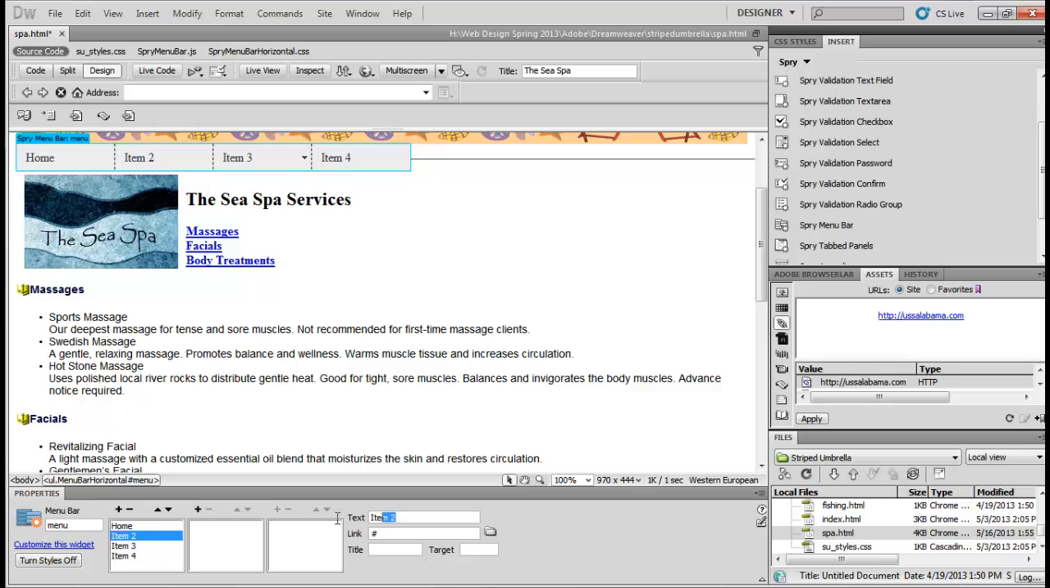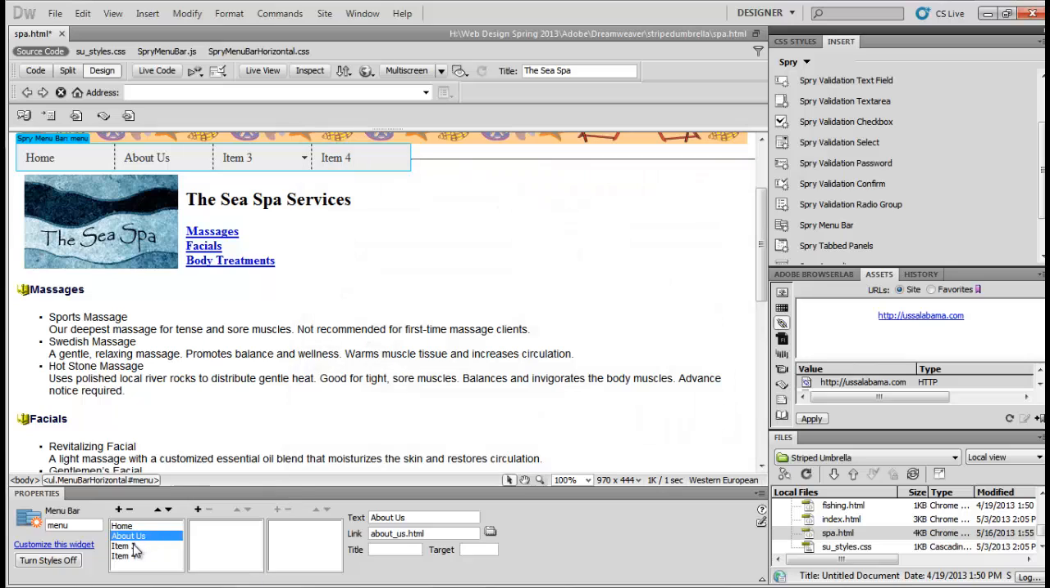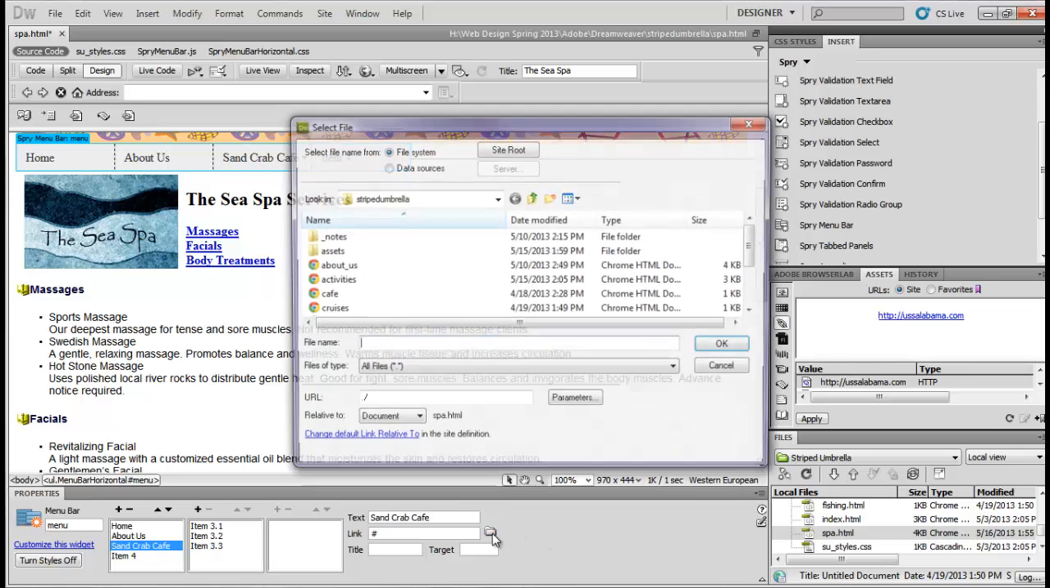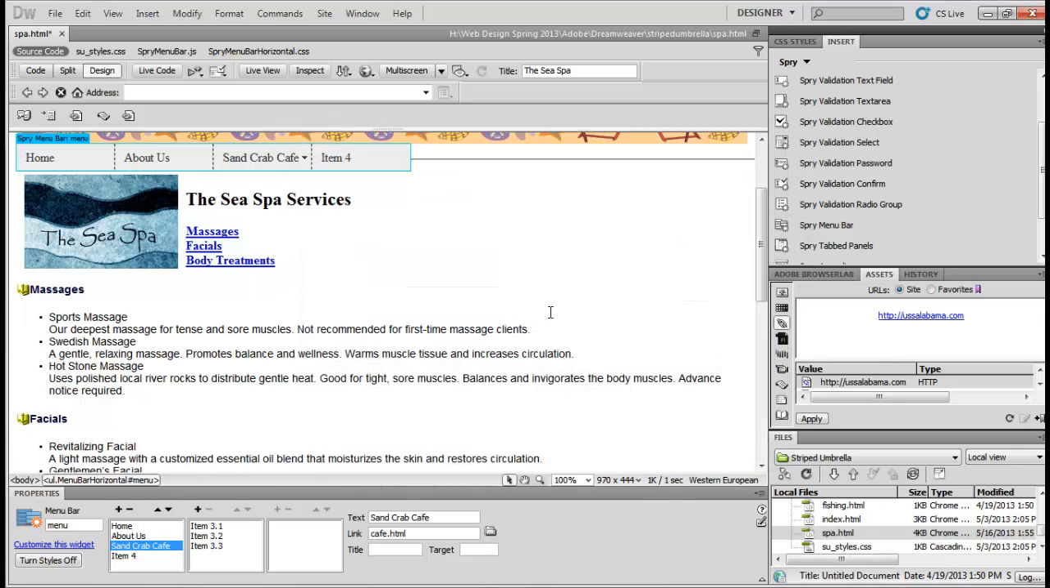Okay, now let's go to item 2. Item 2 is going to be about us. And we're going to link item 2 to about us. Number 3 is going to be Sand Crab Cafe. And that will obviously link to our cafe page. Now, Sand Crab Cafe also has items 3.1, 3.2, and 3.3.